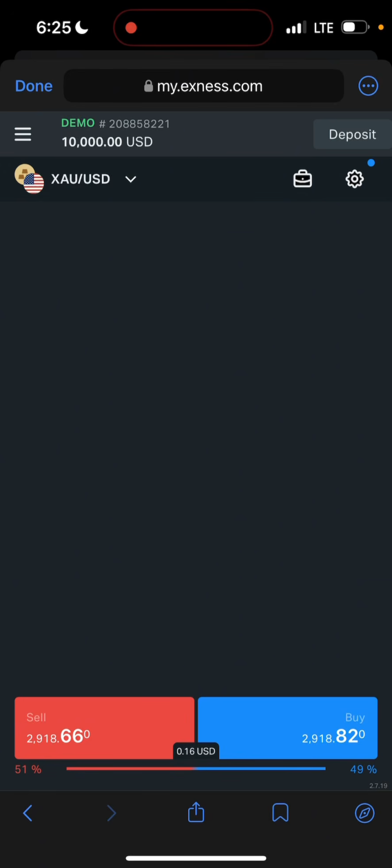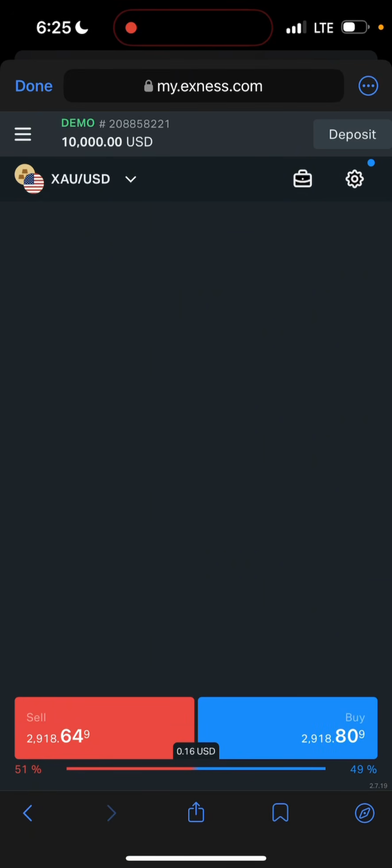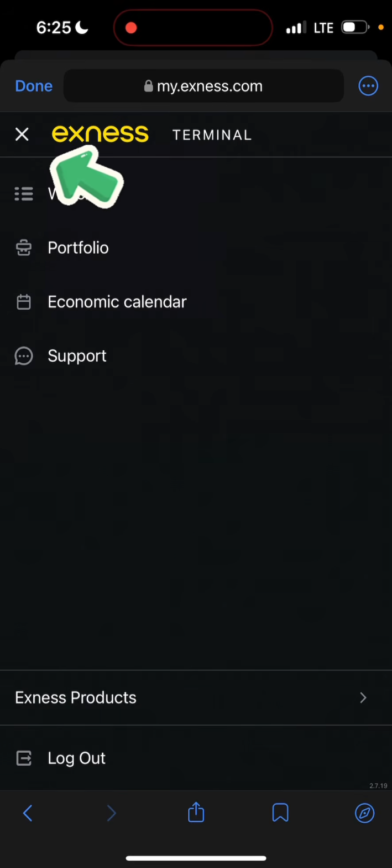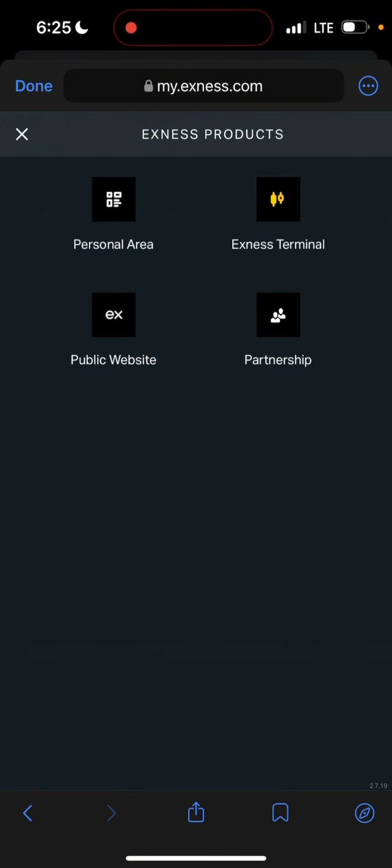Once your account gets you to this location, you're going to see that we have a trading platform here. This is the Exness trading platform. So you want to go directly to your back office. You click right here on the edge here, you come to Exness products, then you go to personal area.